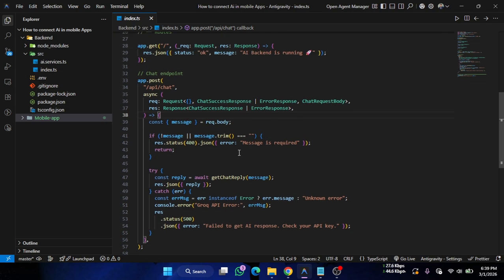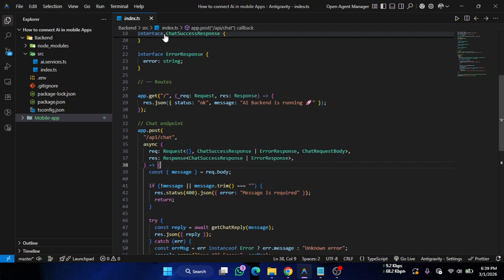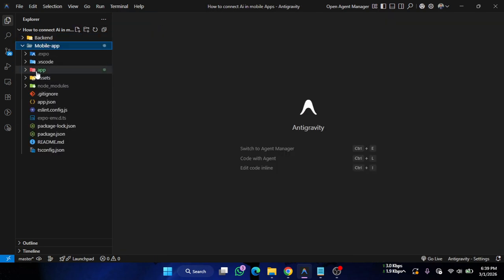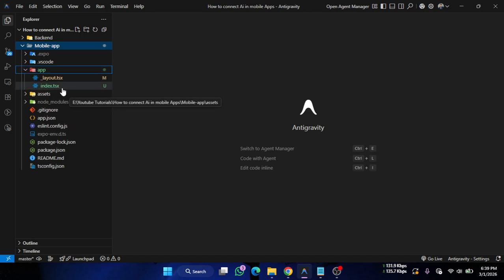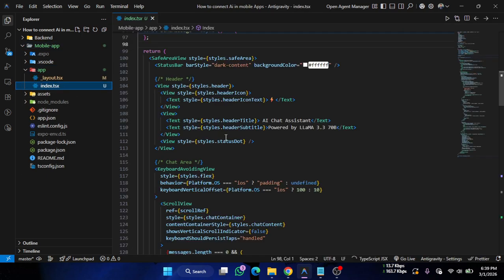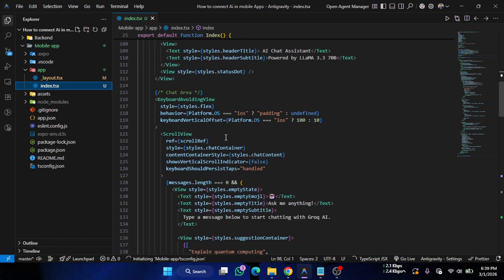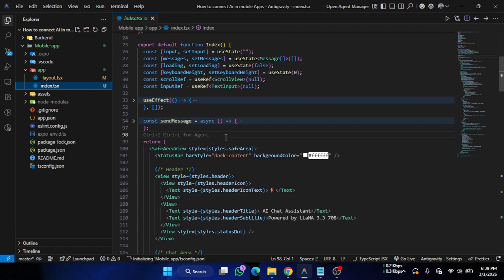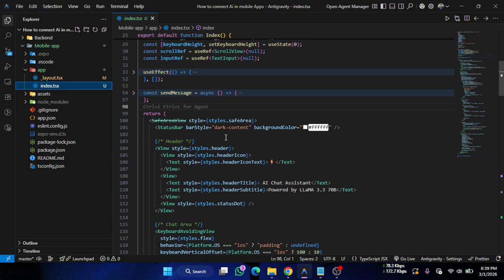Perfect. And if you're talking about the front end side, let me show you the code. There is no complex code. Here I have just created a simple React Native Expo app. You can create your own. And if you need this code, I will drop the link in the description, and you can directly download it from my GitHub account. So let me explain my front end side.